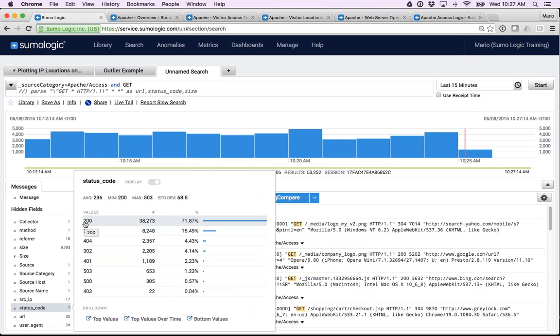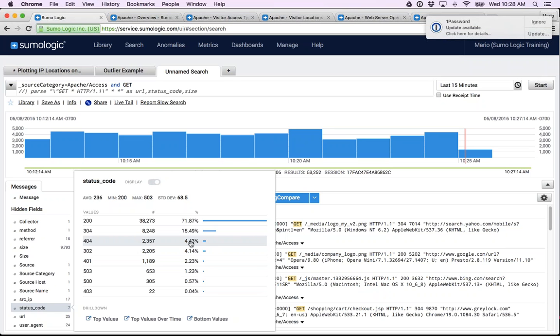It's showing me that status codes 200s happen about 71% of the time. And it shows me that status codes 404s happen about 4% of the time. So that's as I expected, not happening as much as I expected. It's not happening too much. So that's good. That's good news for my production environment, right?